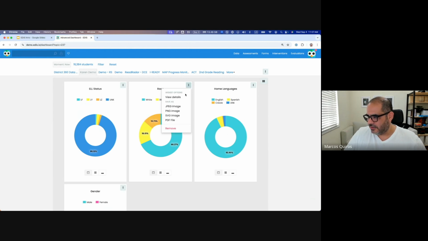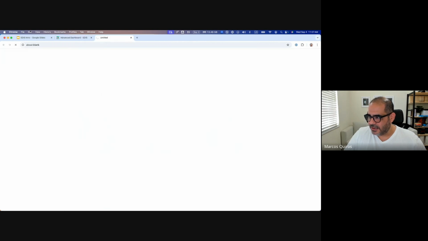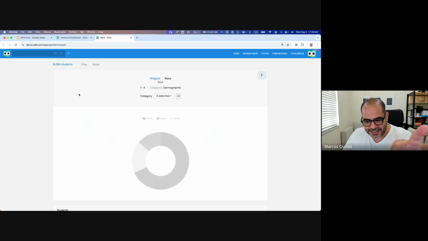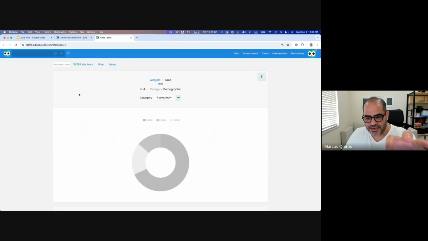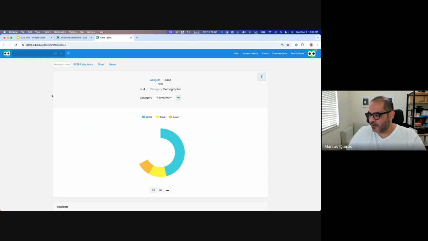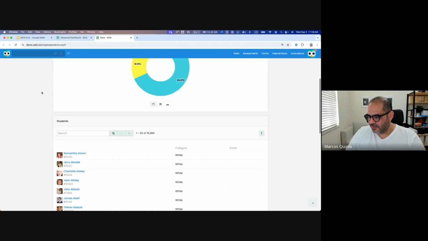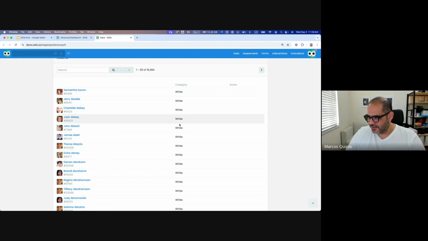You click here, you click on view details, and then EDIS opens a new tab for you, and it drills down into that specific data visualization, right? And now you don't have many. In one page, you only have one. And it will say, hey, this is the widget, and then these are the students.